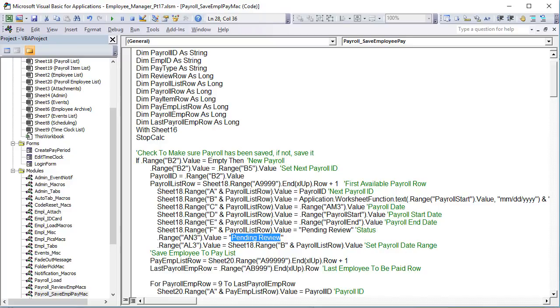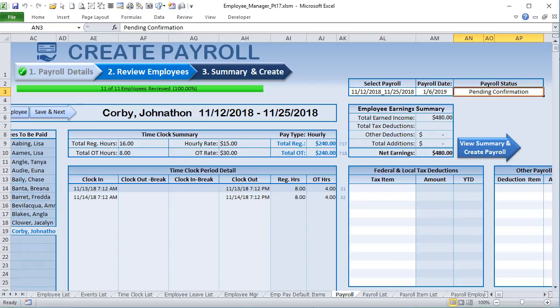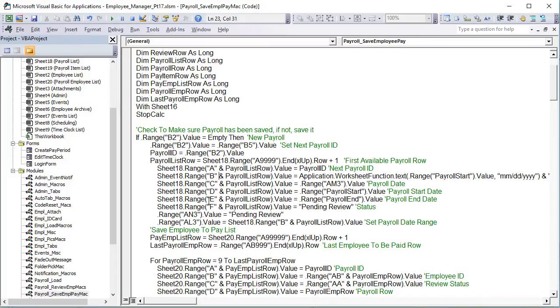AL3, we want that to be the payroll date range. We just discussed that in B, we just created that, and I want to put that in AL3. So I want to make sure that the payroll we're working on is in AL3. So that's going to be there as well.